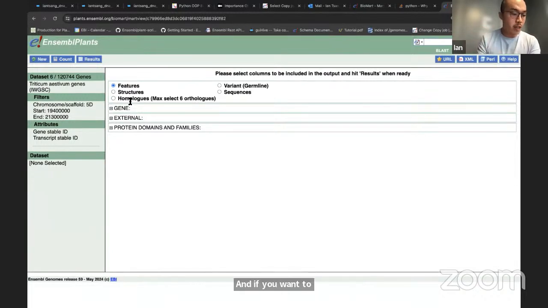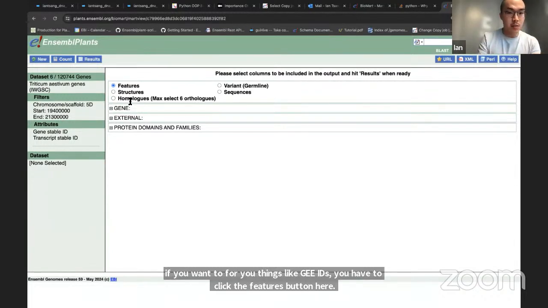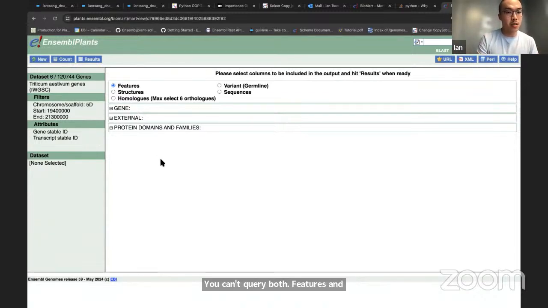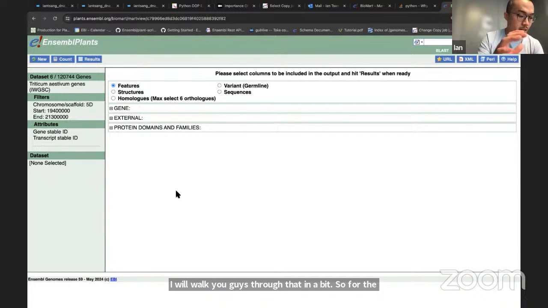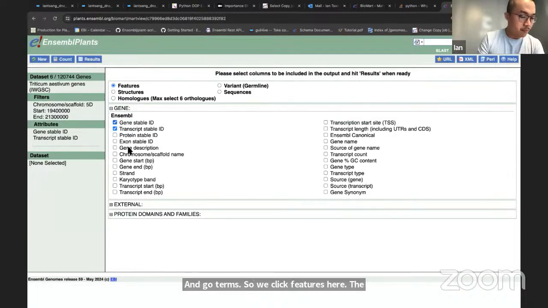You can't query both features and sequences in the same query. If you want to do that, you need to make a separate query or a new query. But I will walk you guys through that in a bit. So for the first query, we are just going to retrieve gene IDs and Go terms. So we click features here, then expand the gene button.